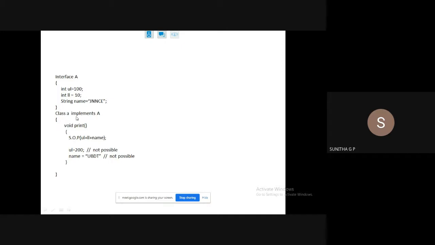And this class is declared which will implement this interface. Inside the function of this class, we have printed them. And if you try to change the values, it will show you an error. It will not compile this statement at all. These variables are used with their values in the methods of this class. So that is the use of interface variables.